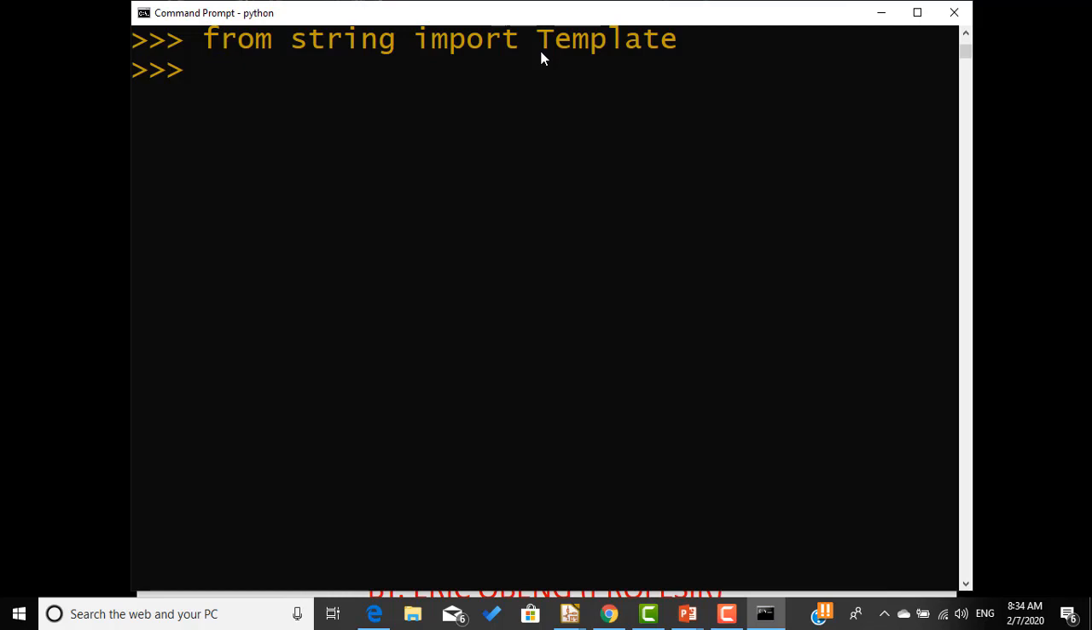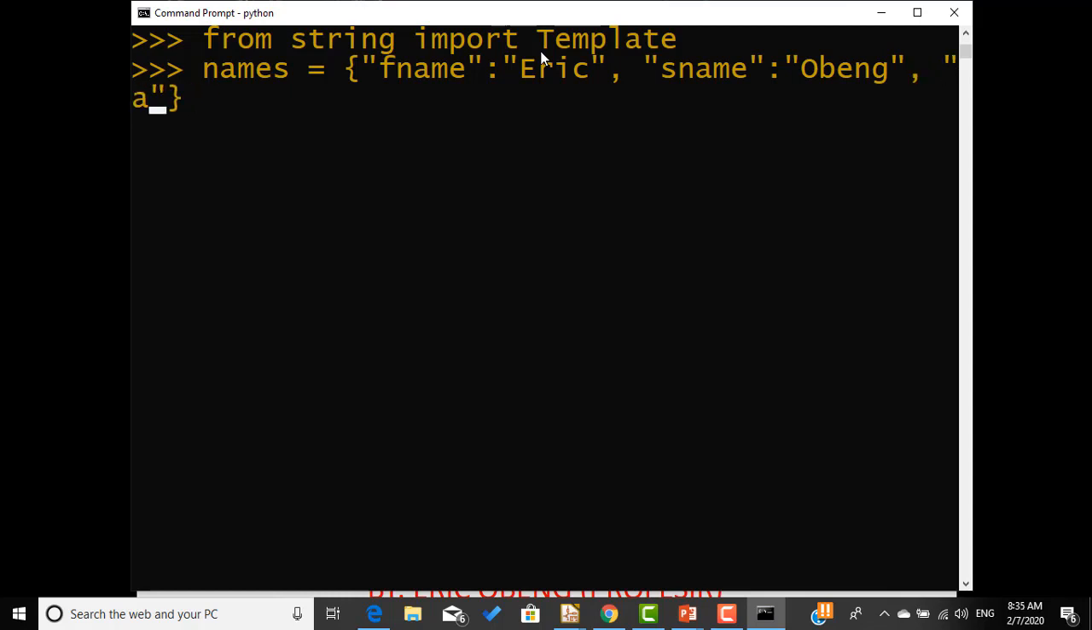So let's define a dictionary. Let's call it names, and it's equal to, so I'll define fname separated by a colon, and I'll pass my first name, Eric, then a comma, then the next is sname, and I will pass my surname, which is Obin. Then we have aka, and then colon, I will pass in professor. All right, so that defines my names dictionary.